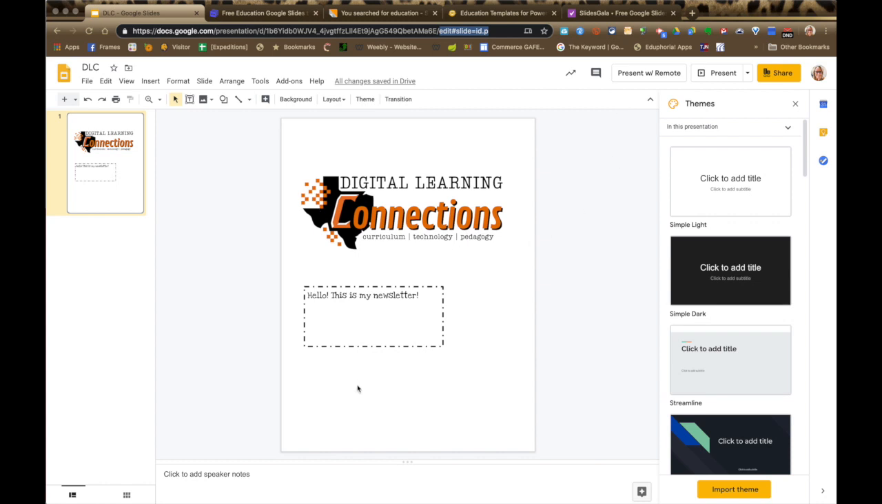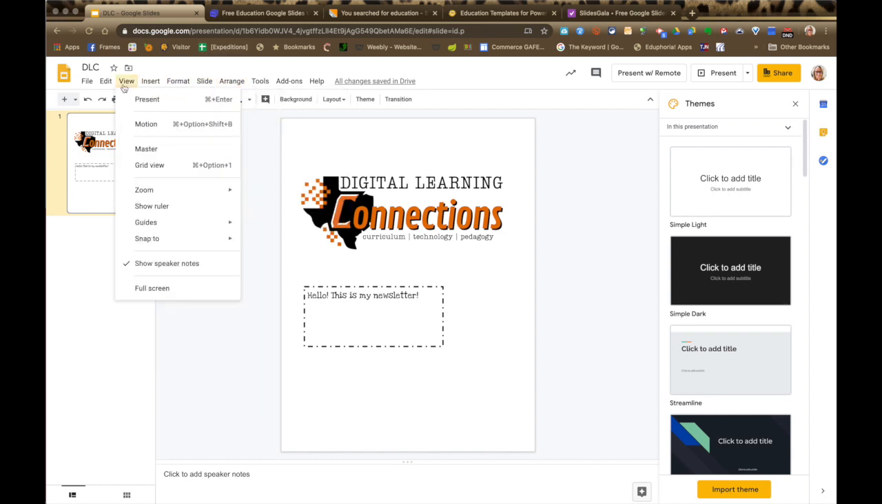I hope that you take a chance and use it this year. It really does some neat things. It also has a transition similar to what you can do in PowerPoint as far as between the slides. There's just so many neat things that you can do in Slides.